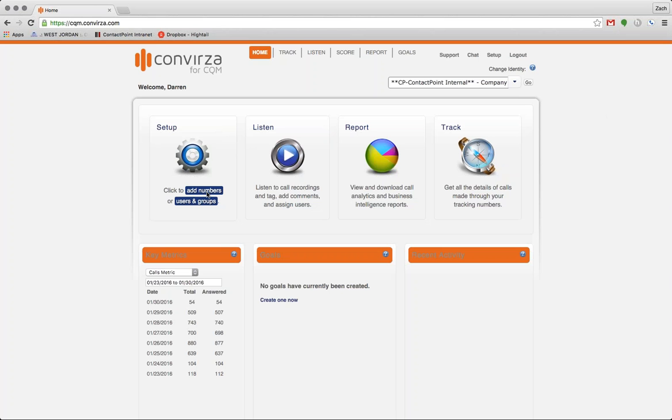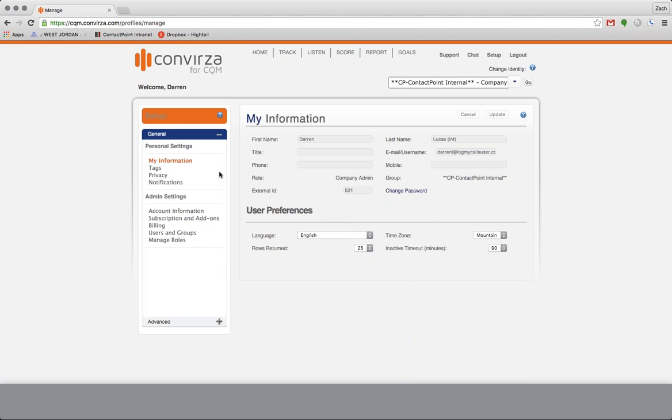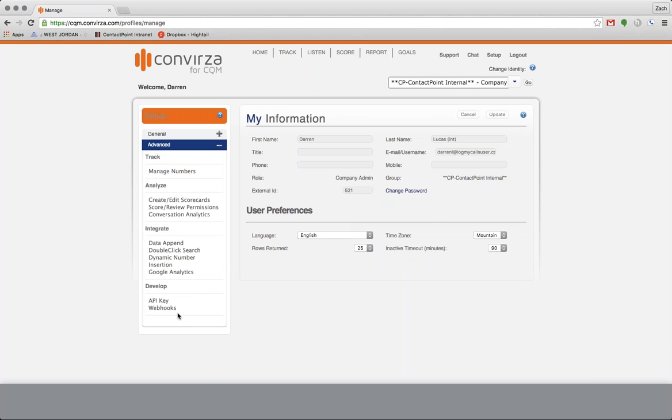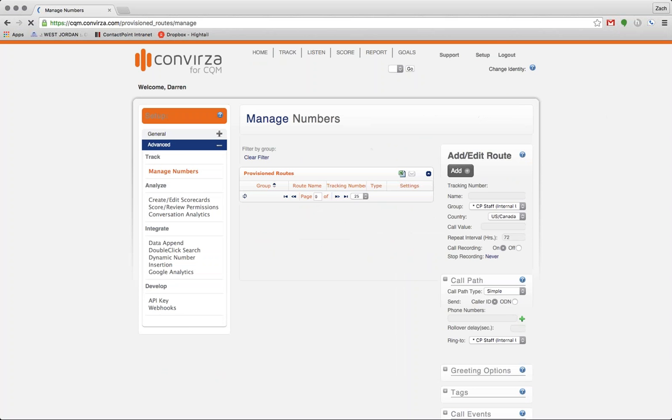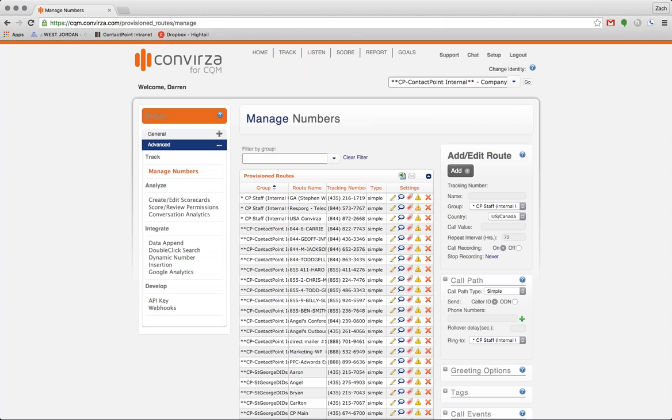You can just simply click add numbers right here, or you can click on setup in the top right corner from any page. And that brings you to the setup page where you hover over advanced, which pops up, and you click on manage numbers. If you click the link from the home page, it brings you to this very screen as well.